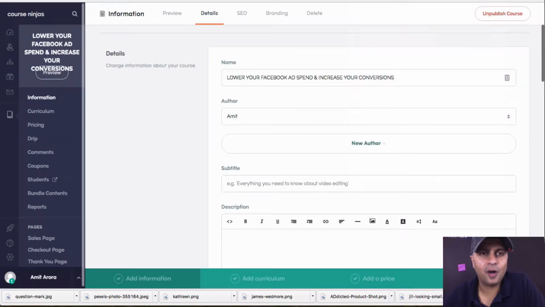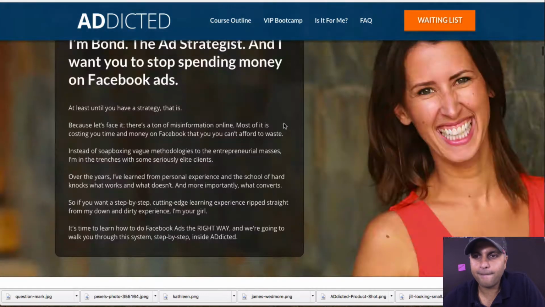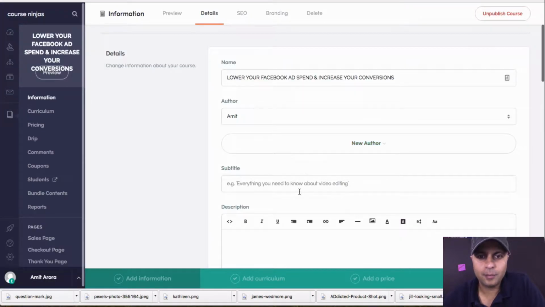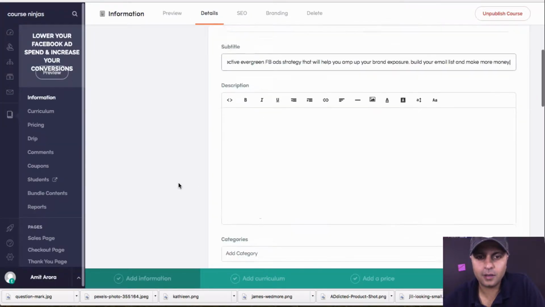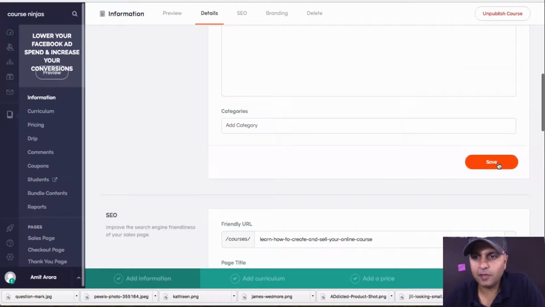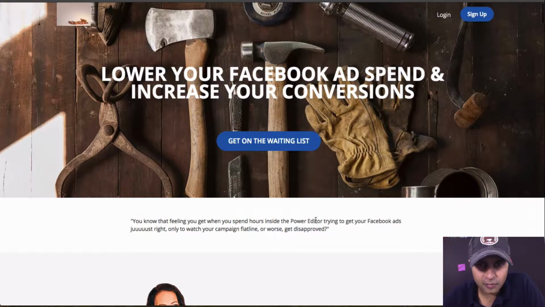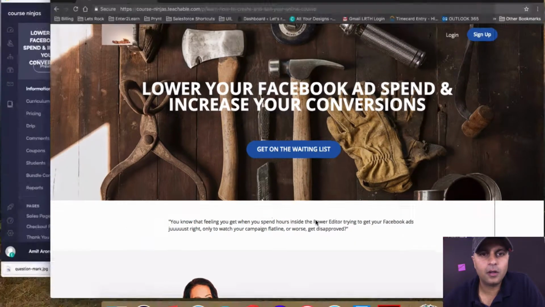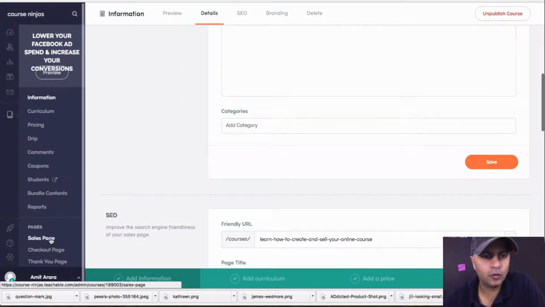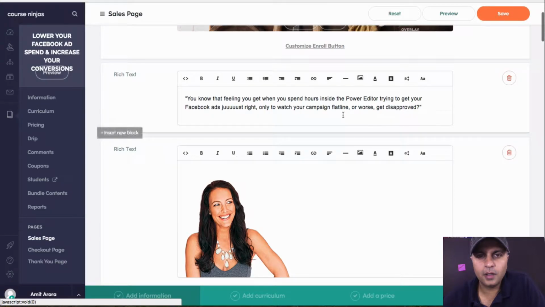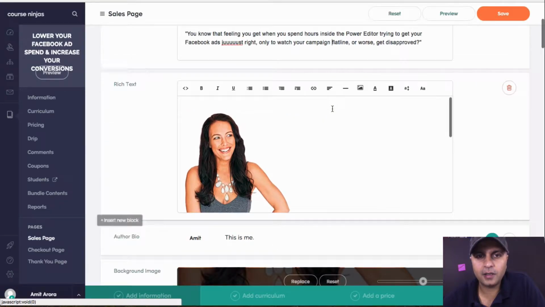Alright, let me copy it again from this one right here. Paste it here. So I wonder where that other text block is coming from. It says, you know that feeling when you okay. I think I know where it's coming from. If I go to my sales page, let me close this out. It's this part right here.